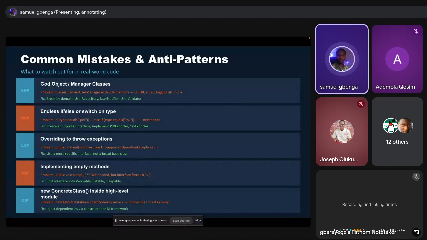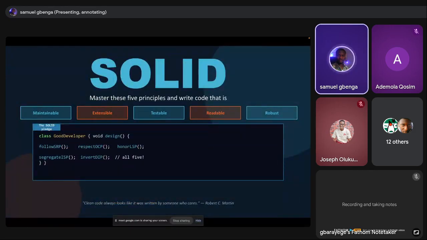Okay, that will be a later discussion. So I just want to wrap up. Any question? I think this is my last page. So you want to master the five principles: single responsibility, open-closed, Liskov, interface segregation, and also dependency inversion. Clean code always looks like it was written by someone who cares. Yes, Robert C. Martin, aka Uncle Bob. Any question?